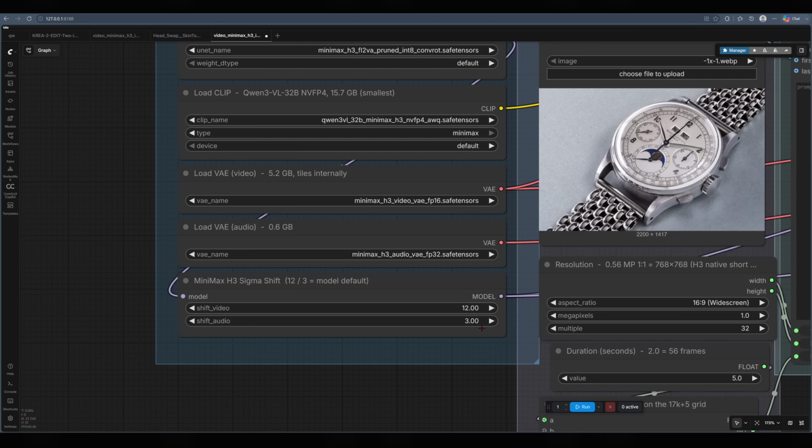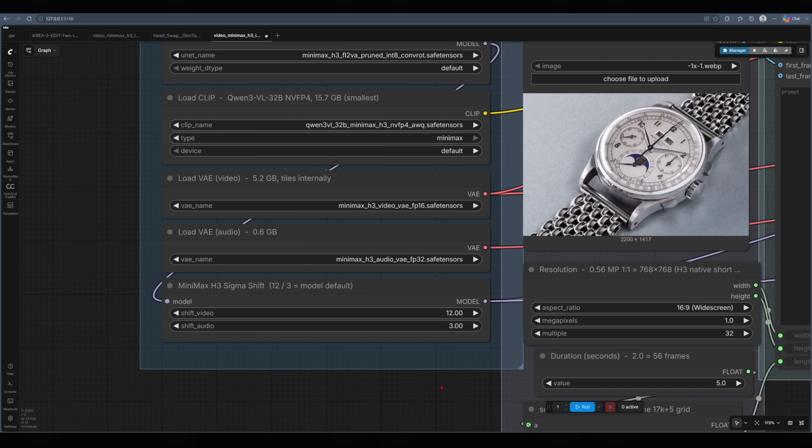One thing to be clear about, 12 and 3 are already the model's built-in defaults. You can drag it and set it to whatever works best for you, but 12 would be my pick. And for Shift Audio, you don't need to change it. Leaving it as it is will be the best.